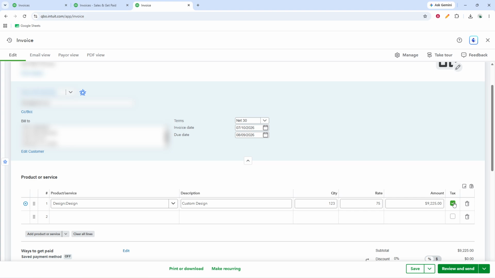For every line item that should be taxed, check the tax box. If a line should not be taxed, leave that box unchecked. This is an important detail because QuickBooks calculates tax based on the lines that are marked as taxable.